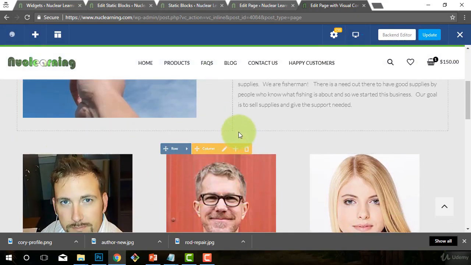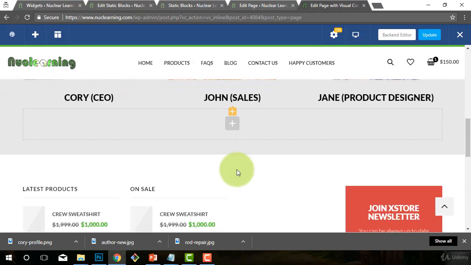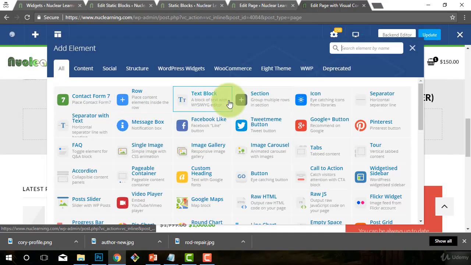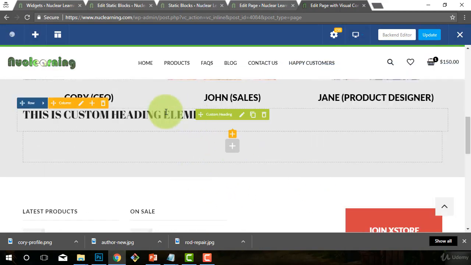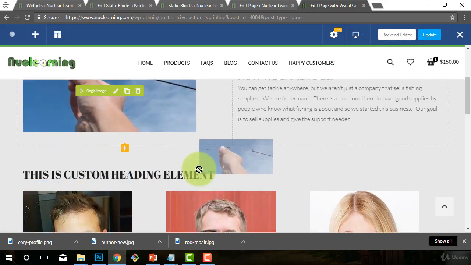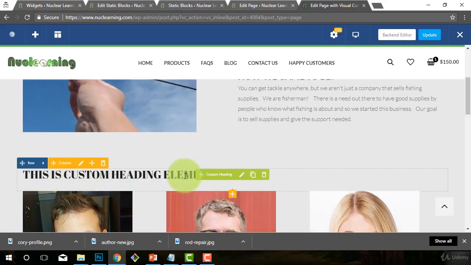Now let's say you want to put something in between here. It says who we are in a nice big bold text. So let's do this custom heading again. Okay, so you saw how, whoops, close. This is a new row that I'd created to do that. I'm going to take this row and drag it above their names. There it is. Now that it's up here, we want to make sure.